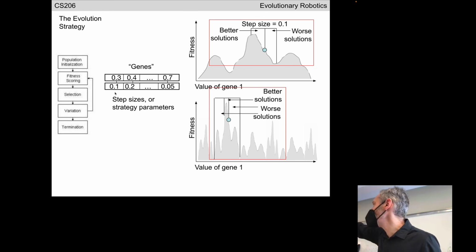So when we copy the value of 0.3 into the child genome and add noise, the new value could be anywhere between 0.2 and 0.4, because the step size is 0.1. When we copy the value 0.4, the new value in the child could be anywhere between 0.2 and 0.6. Gene 2, we're actually varying more than gene 1.